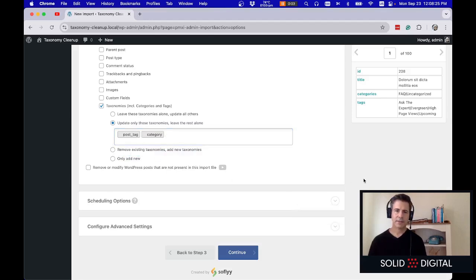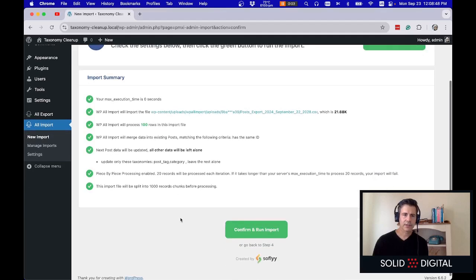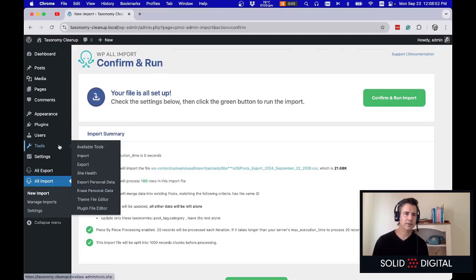I think that's everything we have. We're going to go on to the next page. And here's a final kind of summary, it says. Here's a final summary of everything that's going to be done. We're going to be updating 100 rows, updating only post tags and categories.